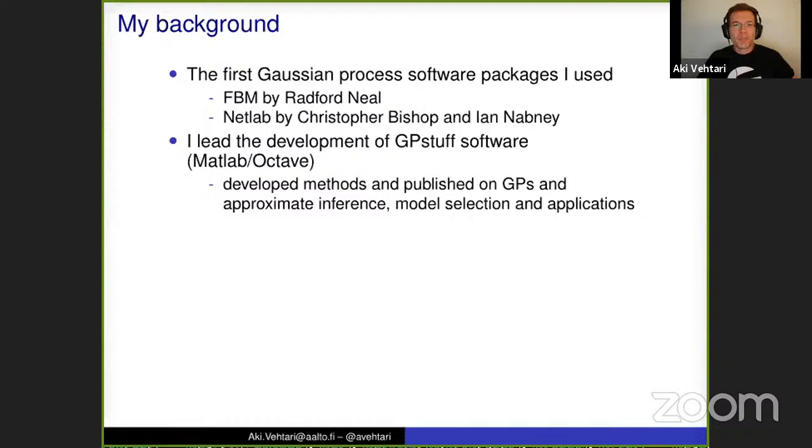It was part of developing this software for some applications, but we also developed a lot of the methods, approximate inference, model selection, and so on. And we published a lot of this and kept adding these features to GPstuff, so that we were not just having standalone proof of concept code, but adding everything to GPstuff for easier use.